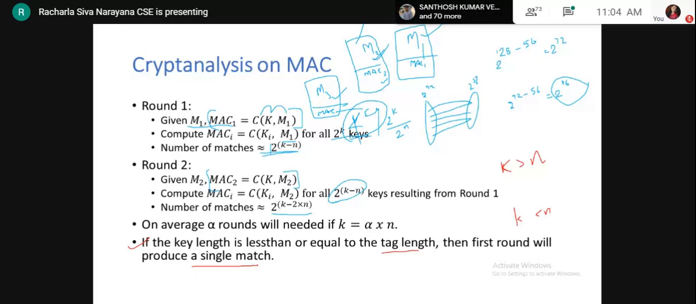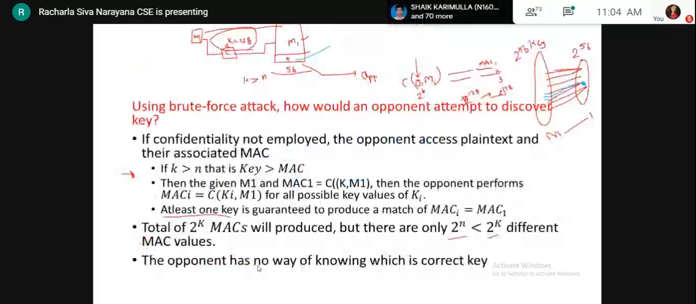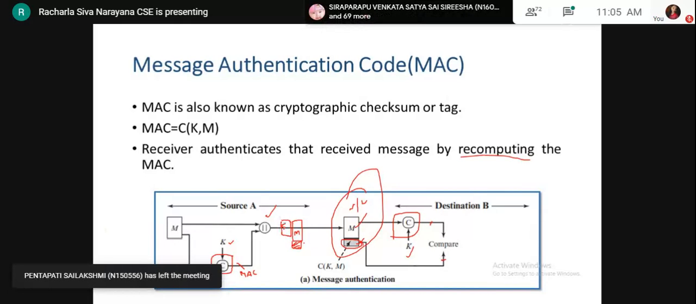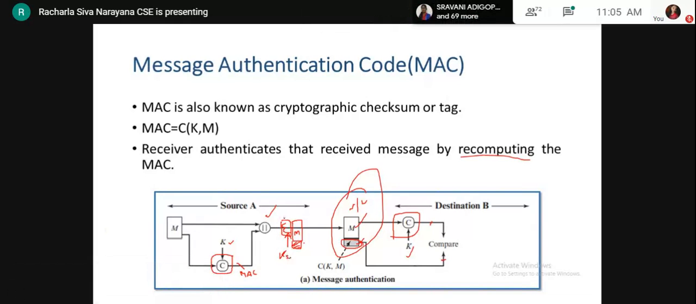To overcome this technique, the MAC value is always less than or equal to the key size, and we are performing encryption also. Here confidentiality is not provided. To provide confidentiality, we perform encryption with a different key, that is k2. So here confidentiality is there as well as authentication.